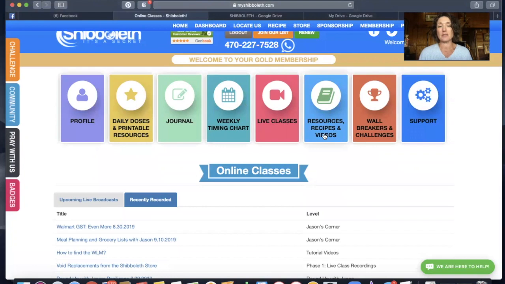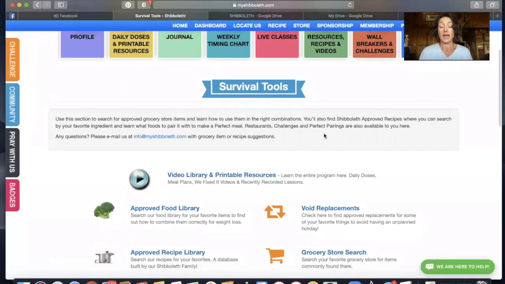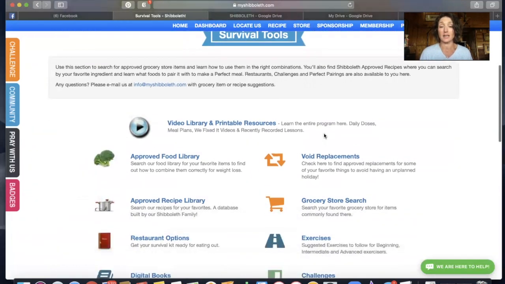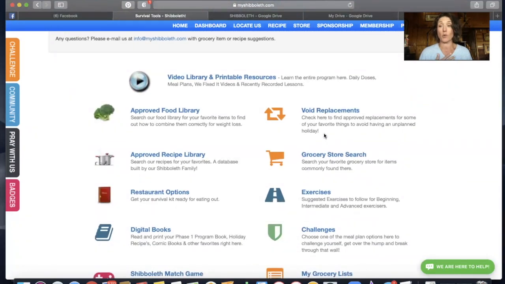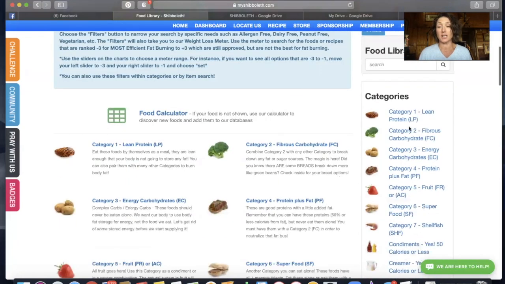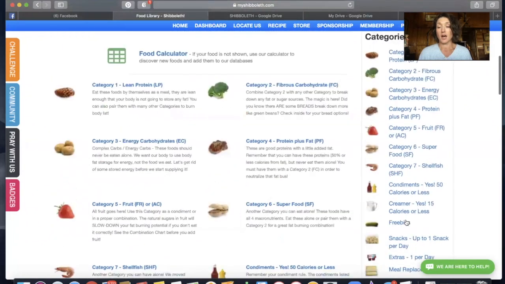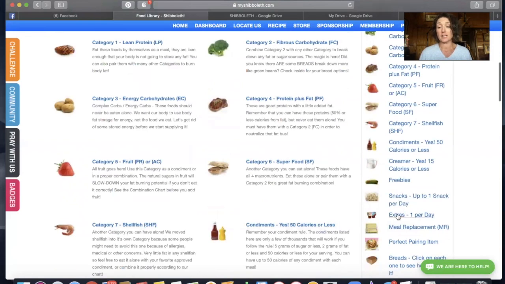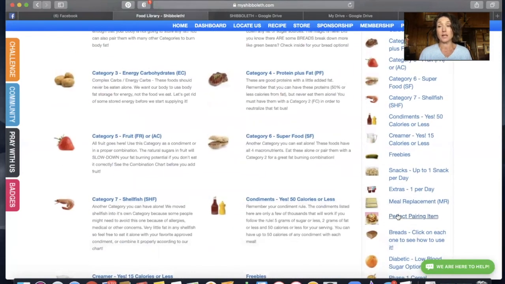Now the next tab is our resources, recipes, and videos. And I'm going to go over a few of these for us today. I'm not going to go over them all because I think the most important ones to me were the approved food library. And the approved food library is where you're going to see categories here, all your categories 1 through 7, all the condiments that are approved in Shibboleth, creamers for your coffees, freebies, snacks, extras, meal replacement, perfect pairing items, which are items that are approved, but they don't fit in any specific combination.